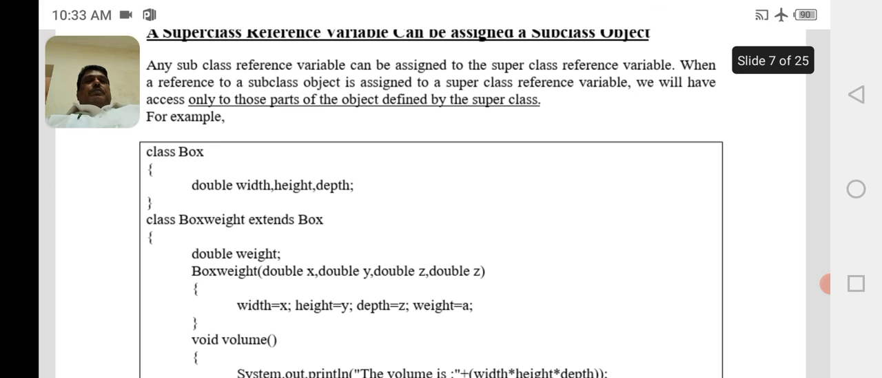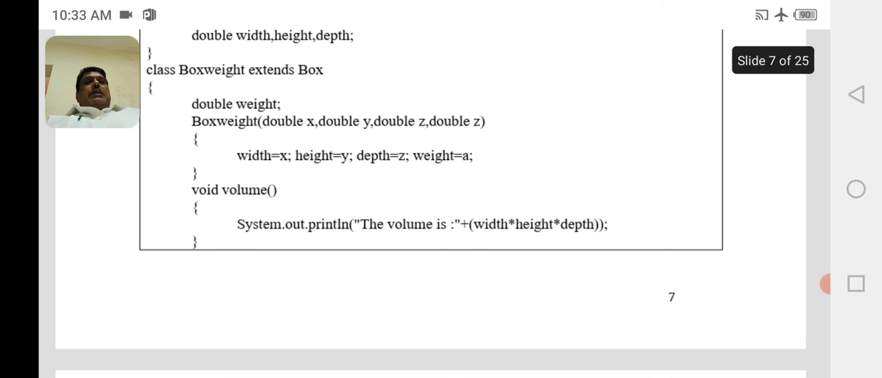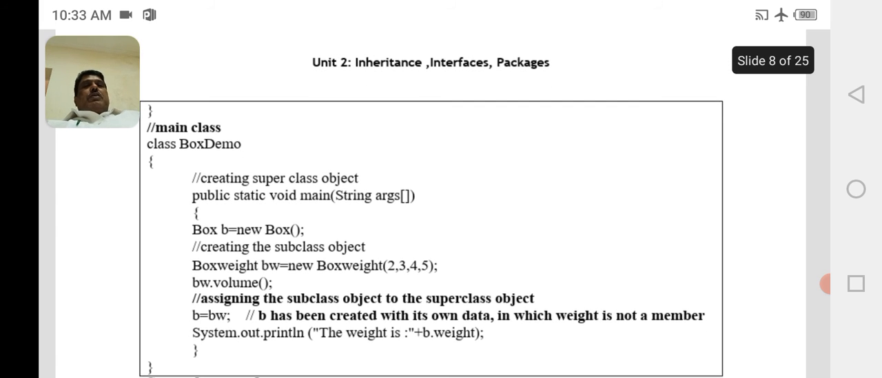So here, class Box is the superclass, which has instance variables. Class BoxWeight extends Box. Class BoxWeight is the subclass, which has another instance variable, weight, exclusively in the subclass. It has a constructor and it also has a method volume, which will be calculating the volume of the box, and the main class, which contains public static void main(String[] args), creating the object reference variable of superclass Box.